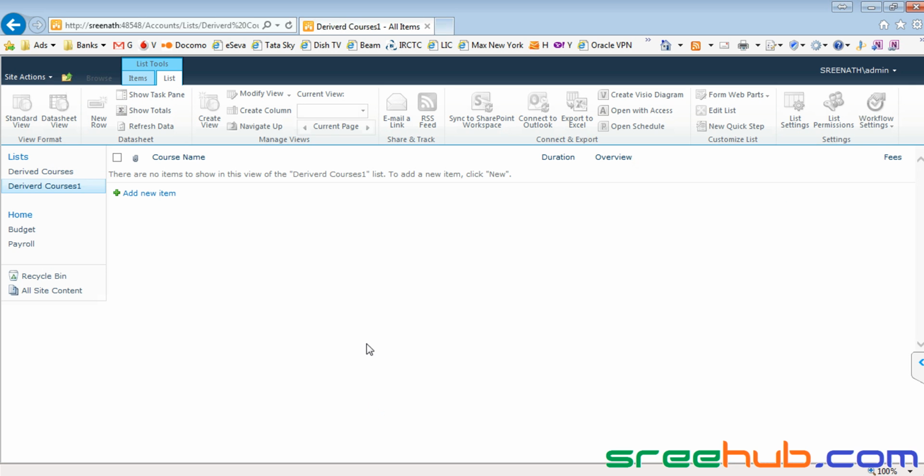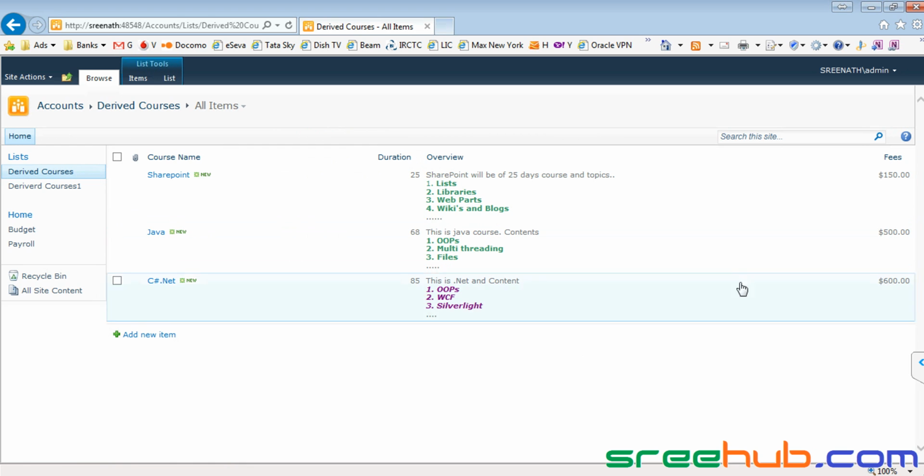Can you see here? It just created the columns. It just created something called course, duration, view. That's it. And when you go to derived courses here, it will give you everything. Fine. So that's how it works.